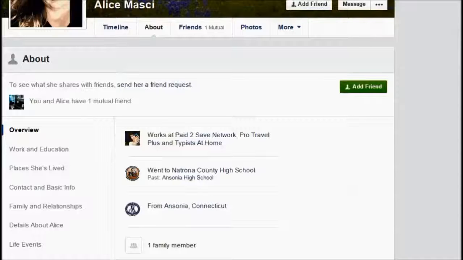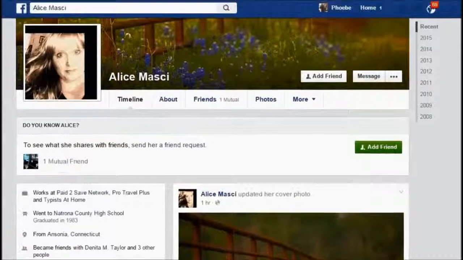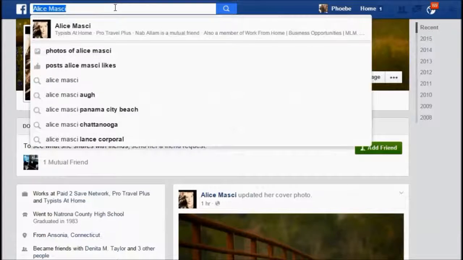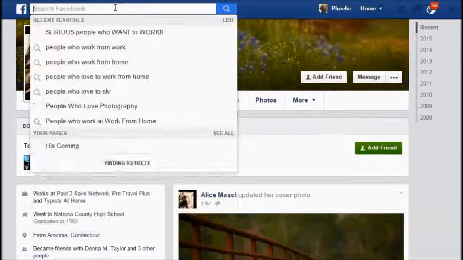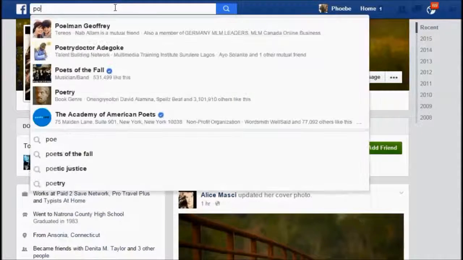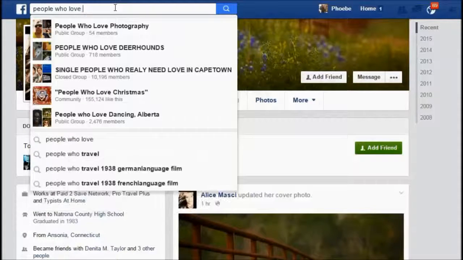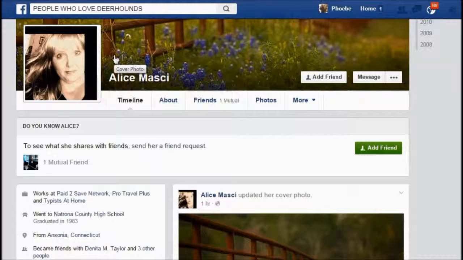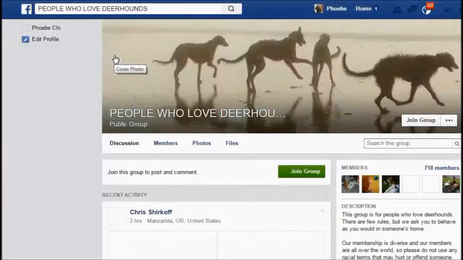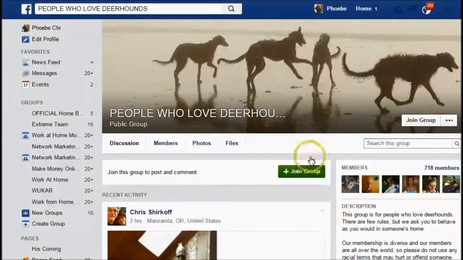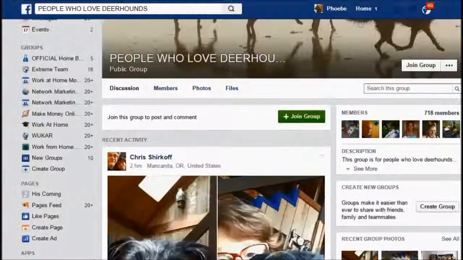And the moment you share an opportunity, not pitch an opportunity, you share an opportunity, they're all ears, willing to ride. So let me just do a final search. People who love, wow, look at this, people who love deerhounds. I'm not a crazy dog fan, but I grew up with a whole lot of dogs. So now this is a group, a Facebook group of people who love deerhounds.